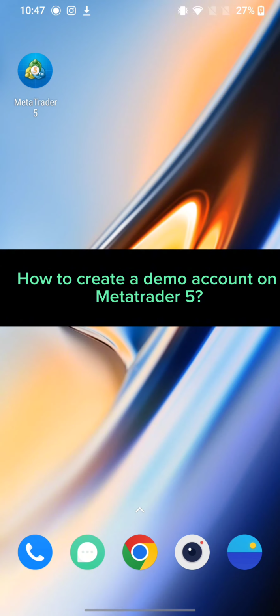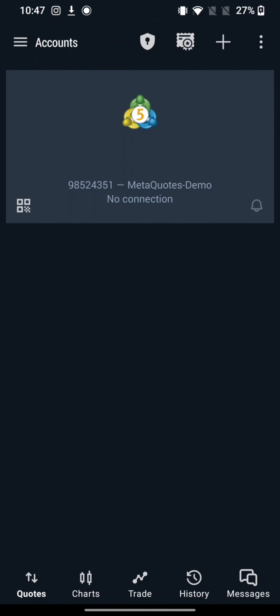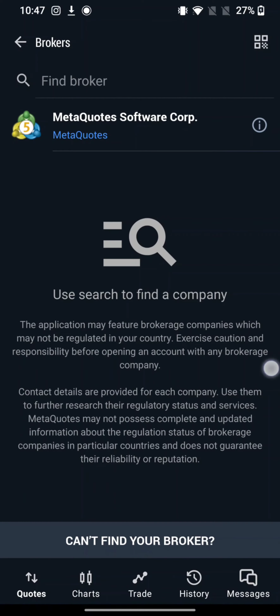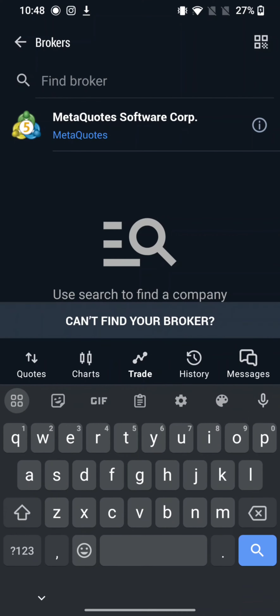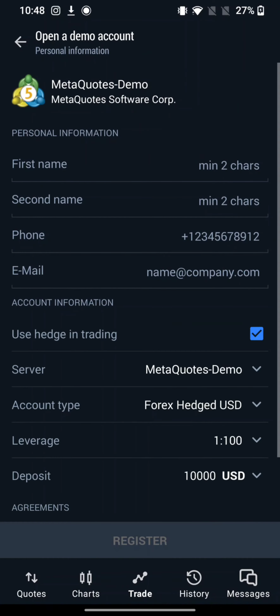To open a demo account on MetaTrader 5, firstly go ahead and open your MetaTrader 5 application. The home page of MetaTrader 5 application will appear on the screen. From the home page, tap on plus icon at the top right corner of the page. Enter your broker's name, find your broker and tap on it. On the next page, click on Open a Demo Account option.